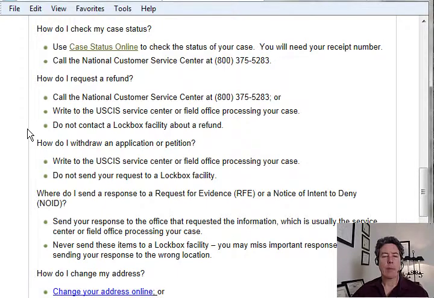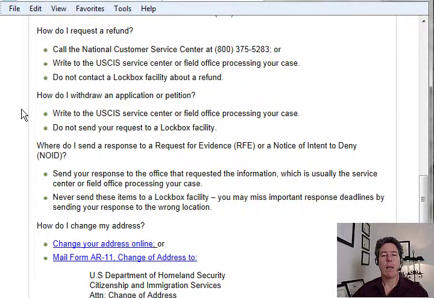How do I withdraw an application or petition? Okay. Write to the USCIS Service Center or field office processing your case. Do not send your request to a lockbox facility. So that is true. Withdrawing a petition is a legal issue, right? Because you have a petition, you have a beneficiary, there's someone else involved, and at the lockbox they're just throwing documents around. So it's at the service center where they're actually making the decision that those supervisors, those people, are going to actually process the withdrawal of your application in case the relationship breaks down.